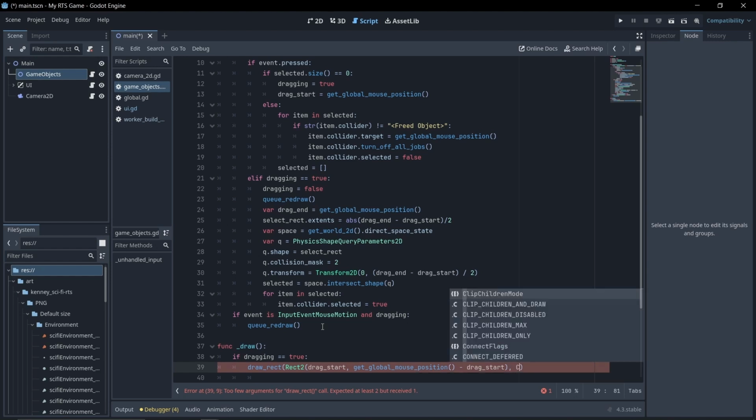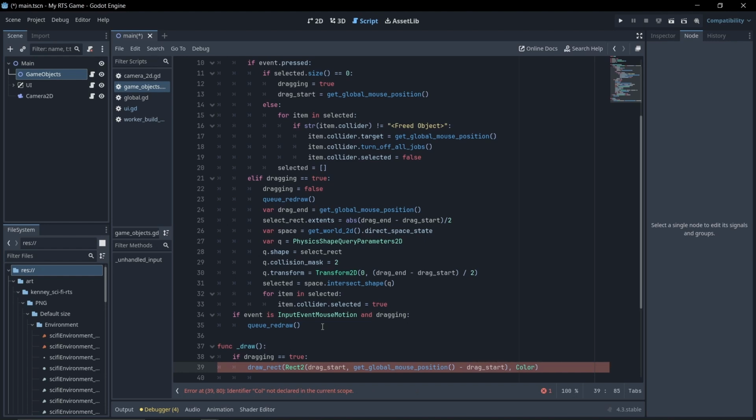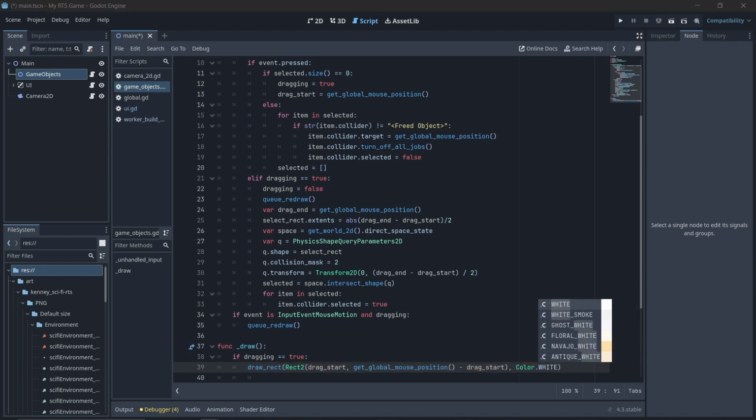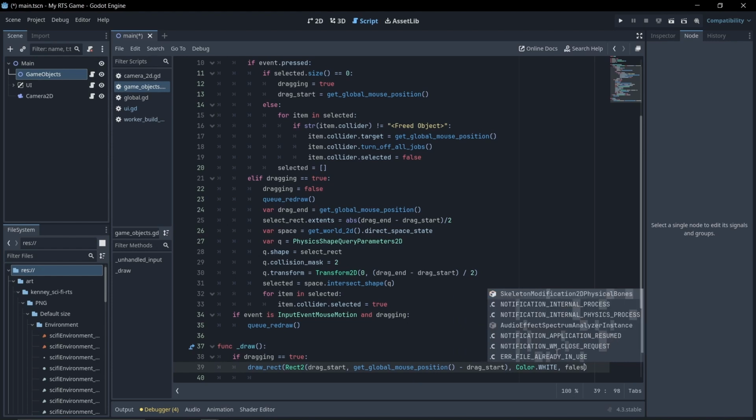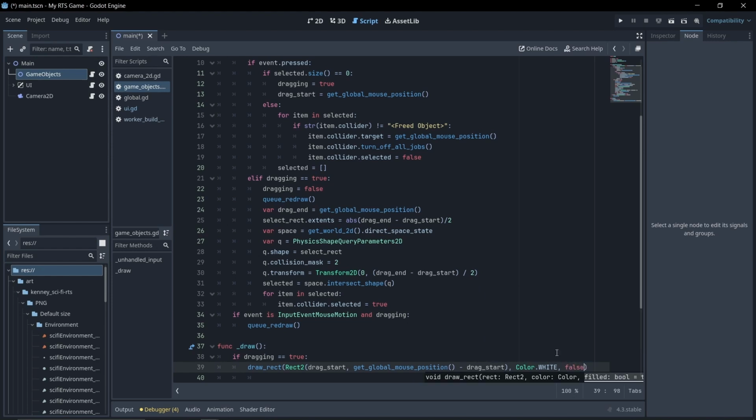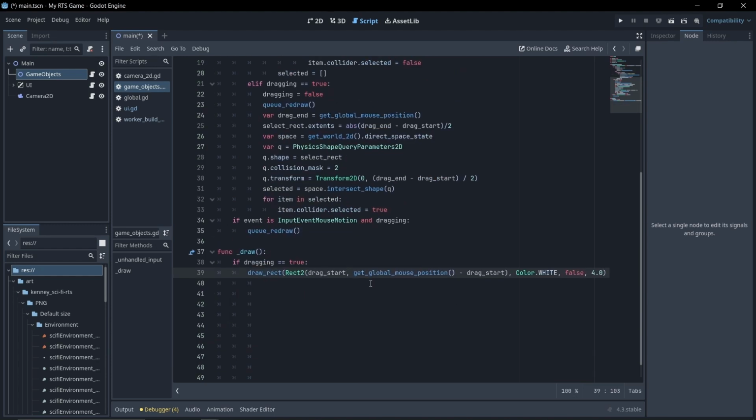And I'm going to do a capital C Color, which will set the color of it. And I'm going to go ahead and do a Color.WHITE. You can make it whatever color you want. I just think this is the easiest one to test. And then we're going to do a comma. We're going to do a false for our bool. And then the size of it, which is going to be like the width. So we're going to do a 4.0. And again, you can adjust that if you want to. That's completely up to you. But there we go. Awesome. That's going to be our draw function.